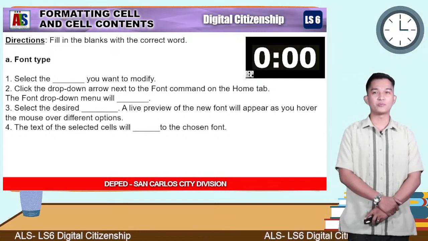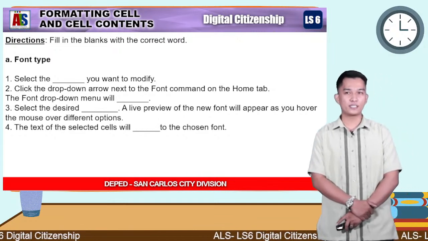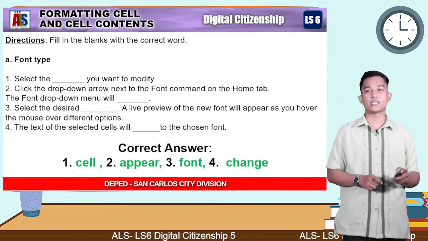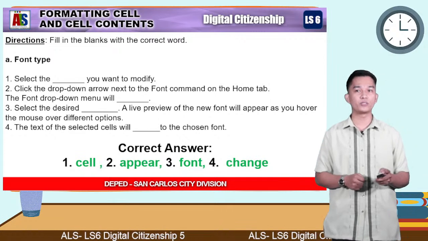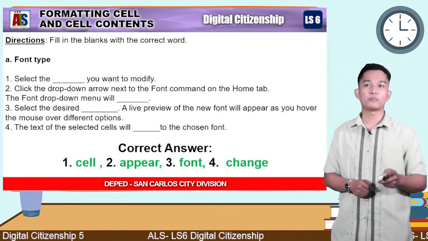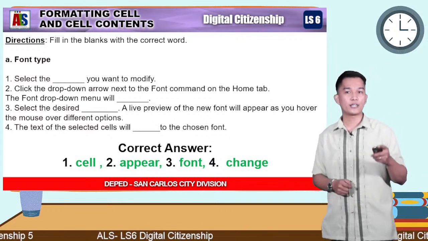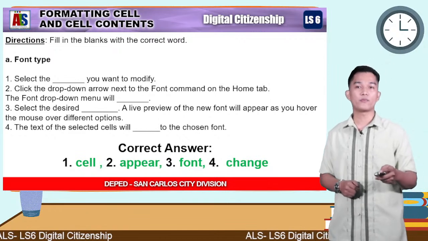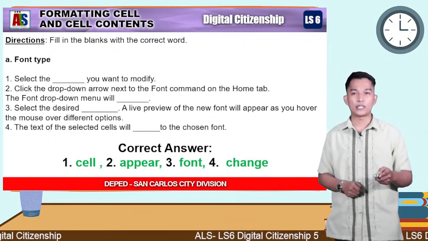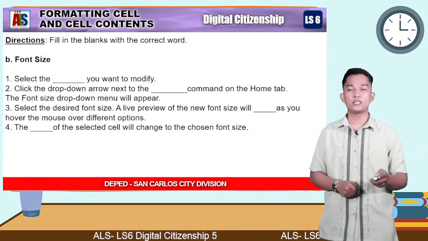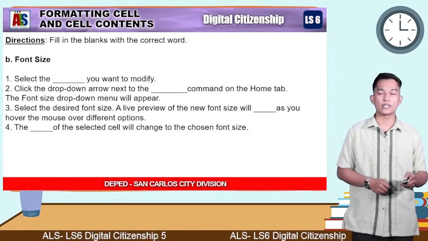Okay, so time's up. The correct answers are, okay, for number 1, cell or cells. Okay, number 2, it is the word appear. Okay, so number 3, select the desired, of course, font type. Okay, and then number 4 is the word change. Okay, next, it's the steps in font size.